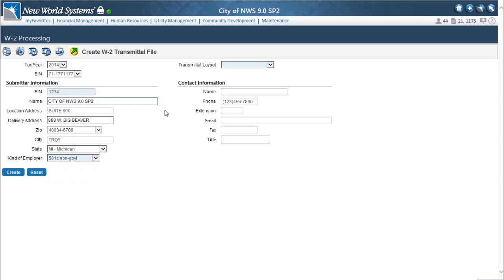I have my submitter PIN number. In the upper right-hand corner here, I have my transmittal layout, and I definitely right now am in the process with this particular year. So again, pay attention to the tax year you've selected here on the left, as well as the transmittal layout over here on the right. Indicate this information and how they can get a hold of you. Fill it out as appropriate, and then click Create.